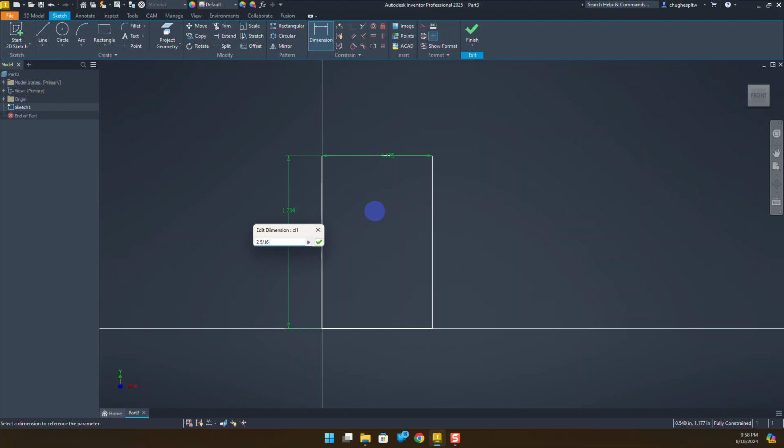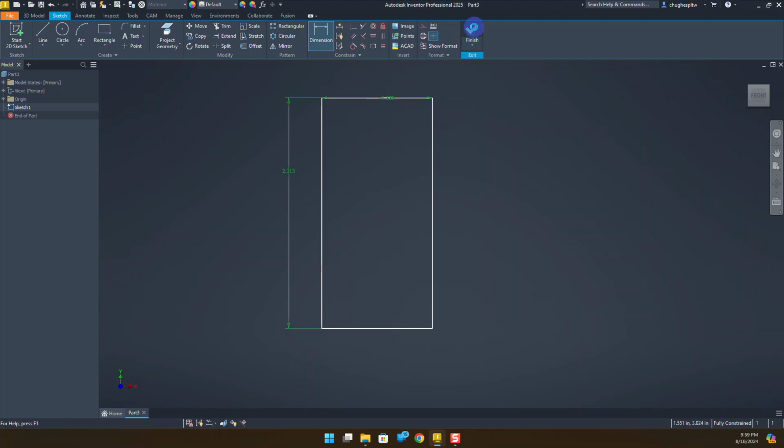So if I type 2 space 5 divided by 16, you'll see it's going to go ahead and accept that fraction. And even if I change that to anything else, like for example 2.313, which is the decimal equivalent, you notice it didn't move the line. It just accepted the value, whether it was in fraction form or decimal form. So that's the cool part about Inventor, since it's able to evaluate that. I'm going to go ahead and select Finish.